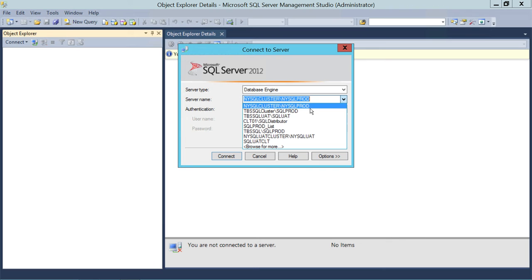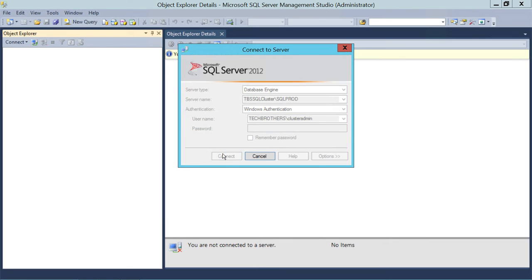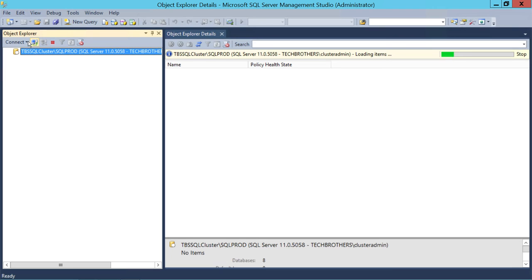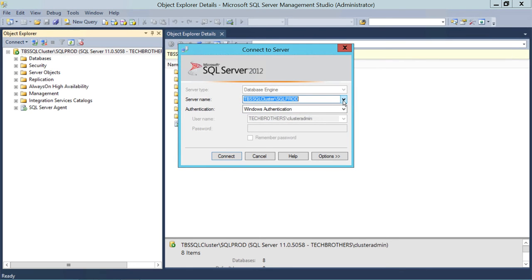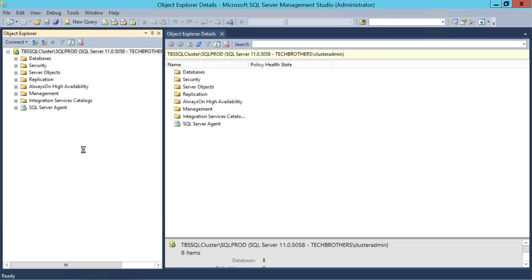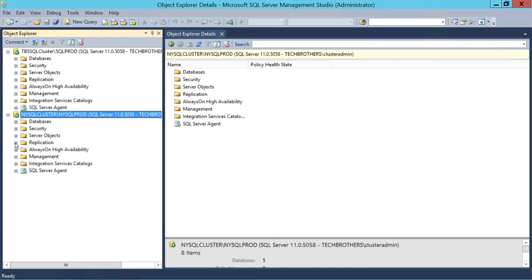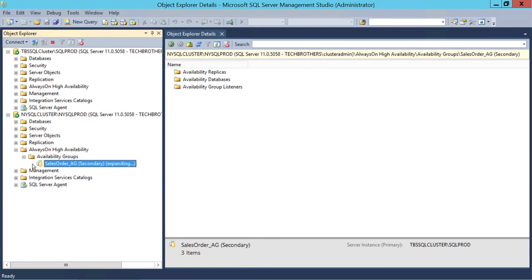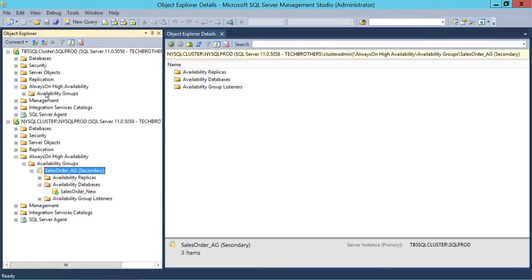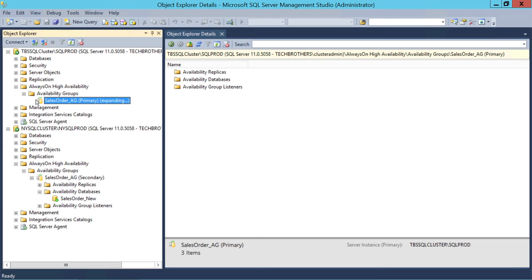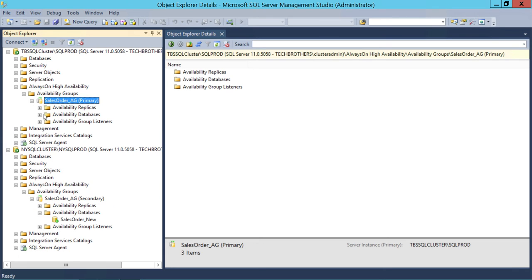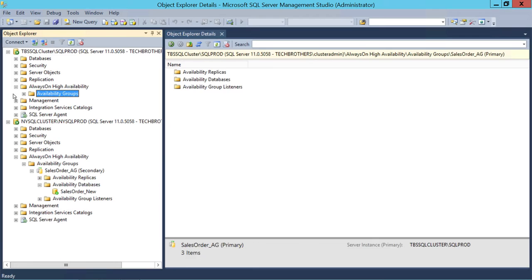Alright, let's go ahead and connect with the primary site, and then let's connect with the secondary replica. Alright, let's see the availability group, if everything is online. So far everything looks good. The database is online too. Let's take a look at the primary replica. Everything looks fine, so it didn't impact our availability group.